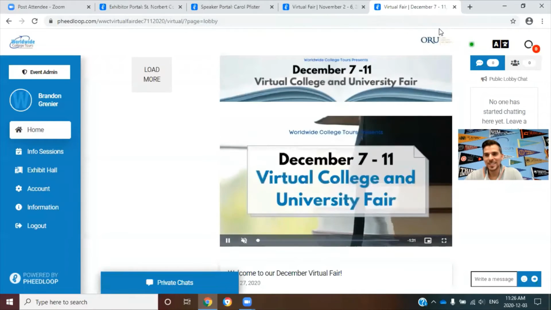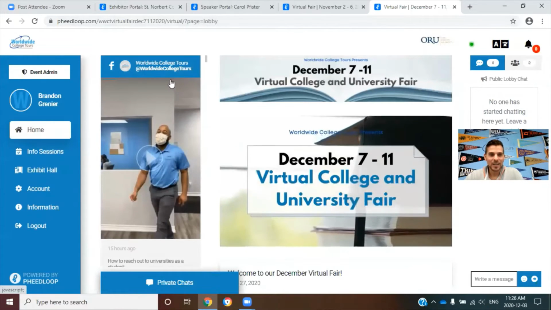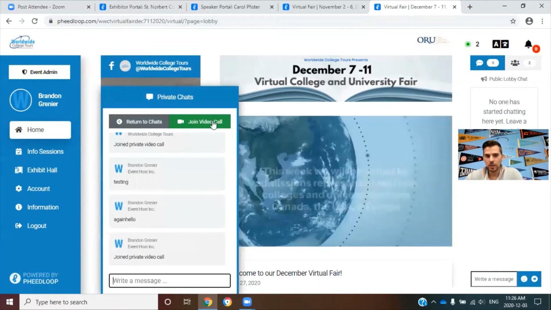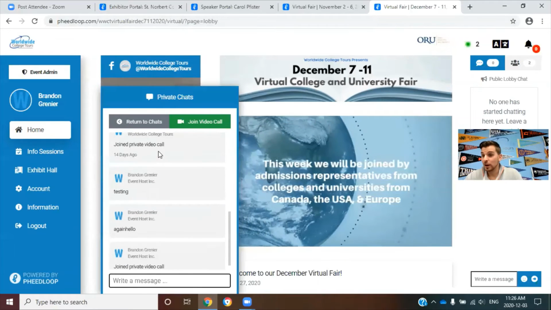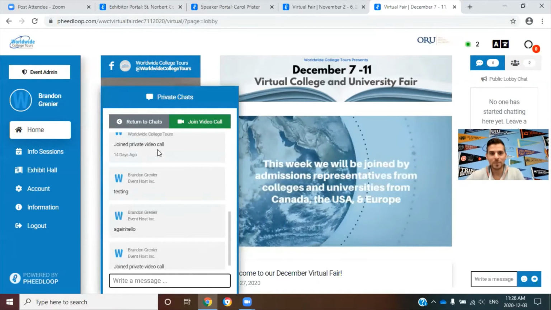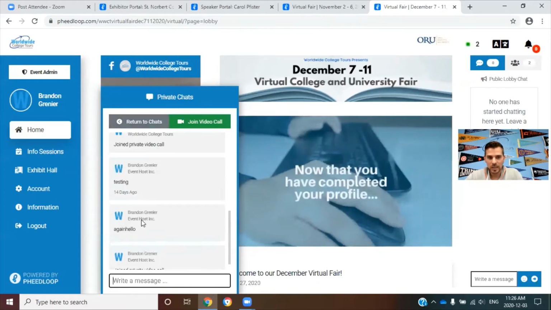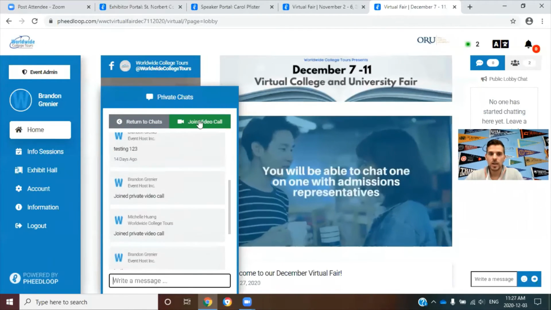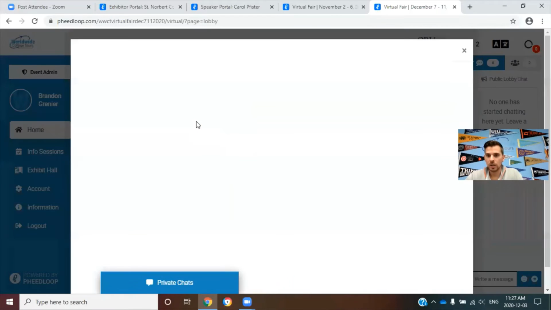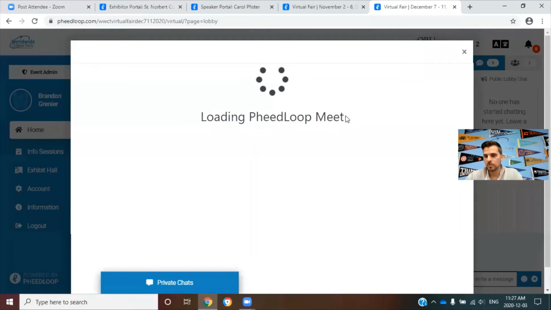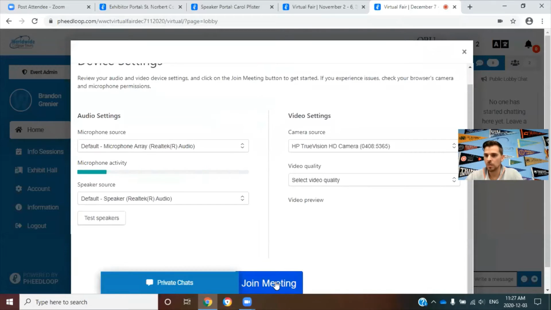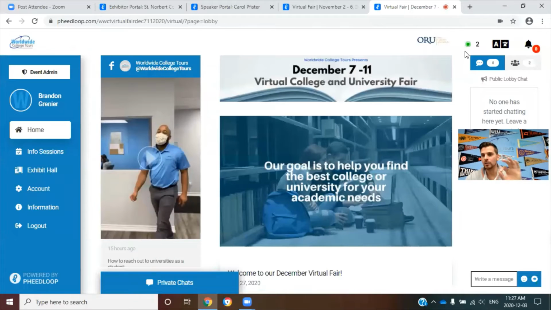So this is the December fair. In private chats, there actually is a private chat here. On the private chats, you can see that Michelle and I have been messaging just to make sure that everything works. We can from here join a video call. If Michelle was online, she'd be able to see that I'm trying to chat with her. So it goes through all the settings, and then you click join meeting, and then you can instantly start video chatting right from the platform.